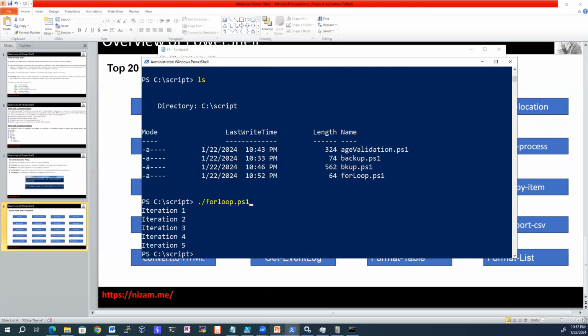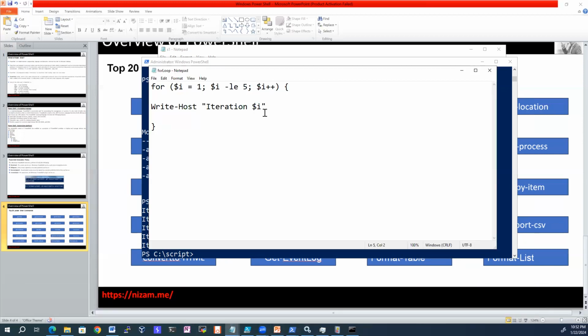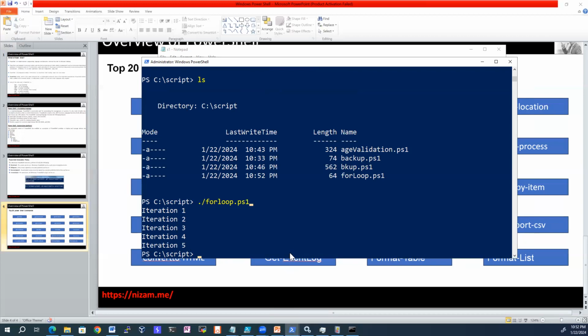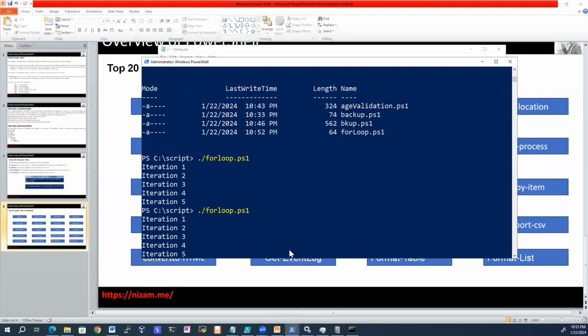If you go there again and say, okay, now I want to increment until 100, and then save it and just run it again, your expectation is it will show me up to 100 here, right? So all the way up to 100. So that's how the looping works. So we just learned two programmatic capabilities.